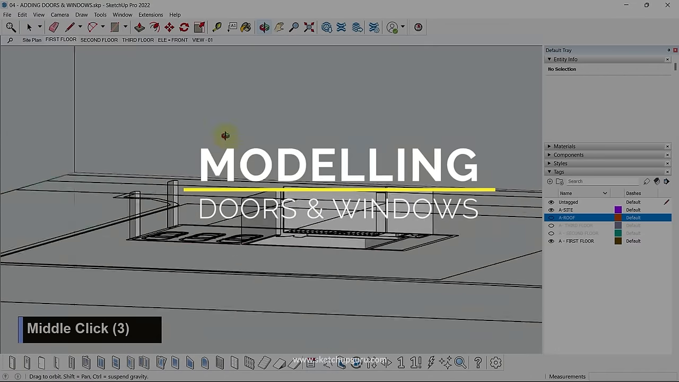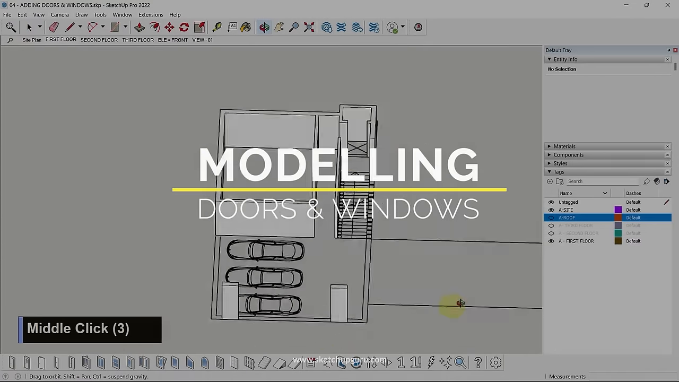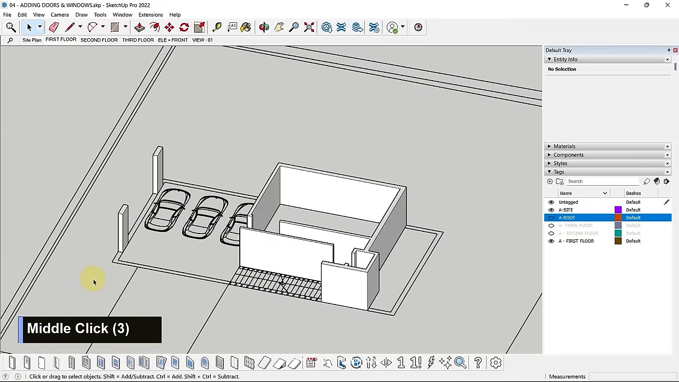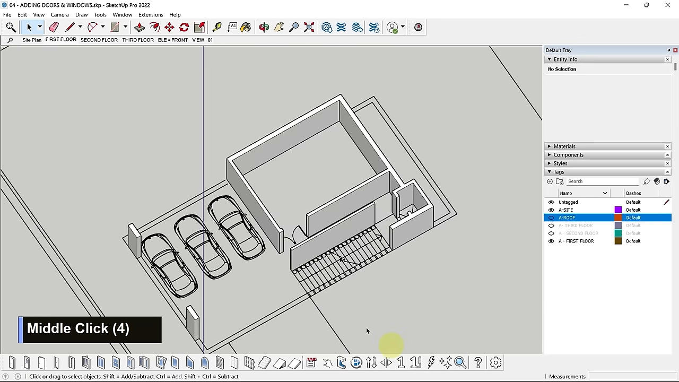So in this video, we'll start adding the doors and windows for our scene. So I'll show you the traditional way of adding doors and windows, and I'll show you the faster way, which is by using this awesome plugin called Flextools.